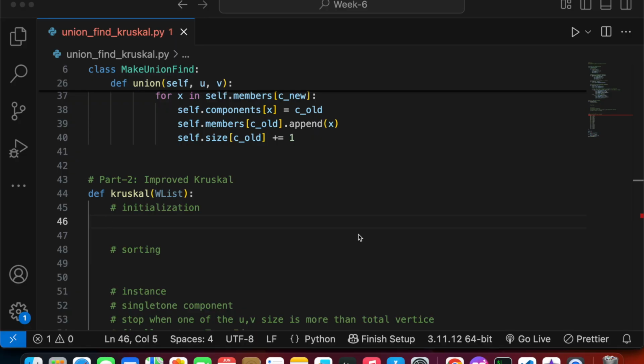Welcome to the screencast session on week 6, improved Kruskal algorithm. So this is part 2. Earlier we implemented part 1, making a new data structure, union find. With the help of the union find data structure, we have improved the Kruskal algorithm, which we are now writing.